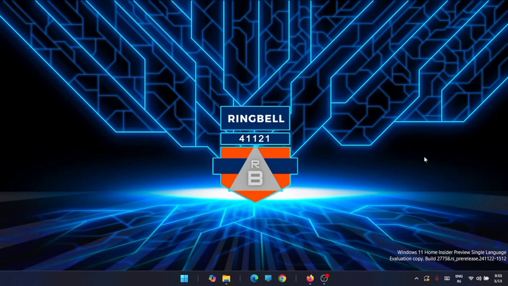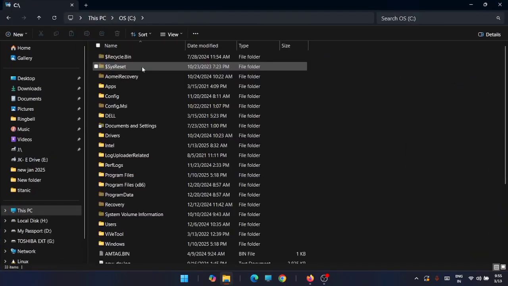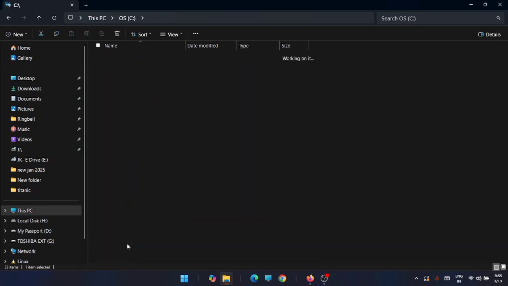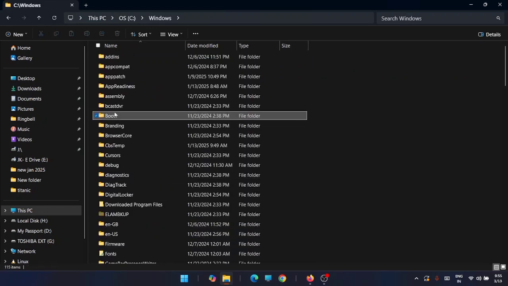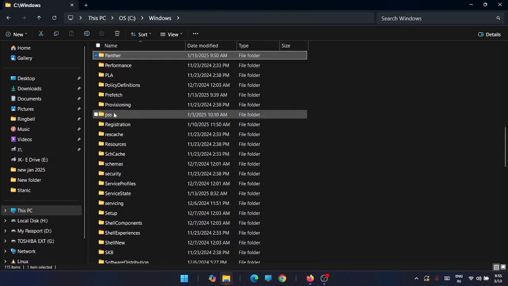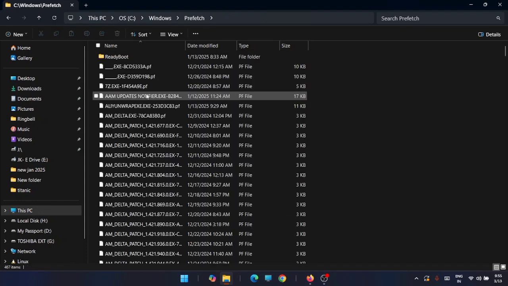That's it. Now the next method is to clear all the files from the prefetch. For that, just click on start. From there, go to the C drive, and from there to the Windows again, and then look for the folder prefetch. You will get it here.